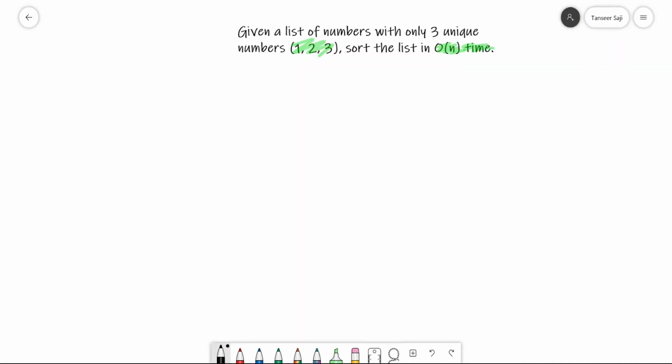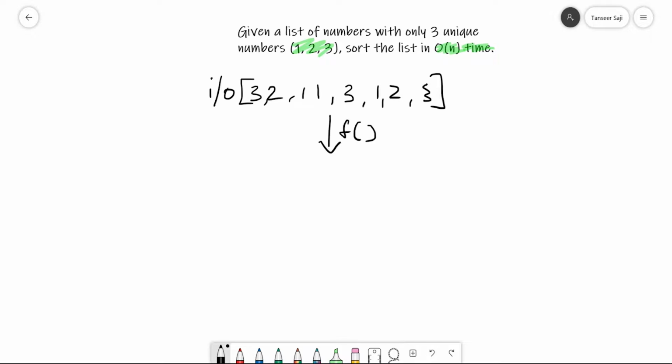According to my understanding, they will be giving some list with 3 numbers 1, 2, 3, like 2, 2, 3, some list which contains only 1, 2 and 3. This will be the input and we have to sort it using some function, and the output will be the sorted one, which will be 1, 1, 1, 2 two times, and 3. So this will be the sorted array, and we have to do this in linear time.